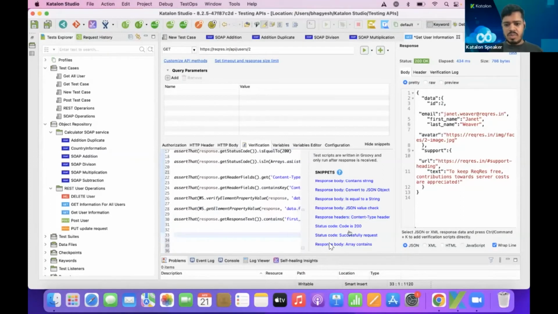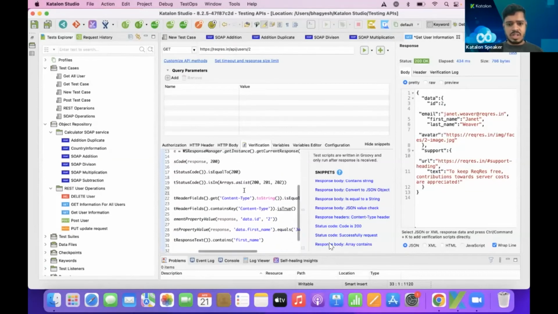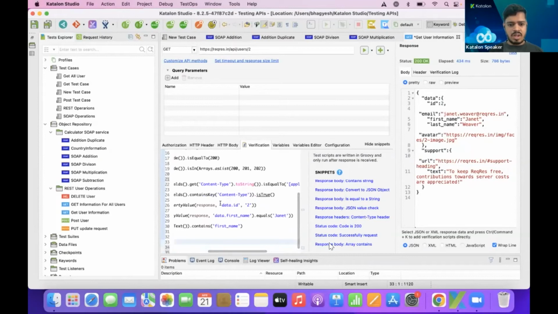Similarly, you can do other operations as well, like identifying whether there is a specific string present inside the body. Here we can see that I am validating whether the ID is present or not. In the response, there's an ID and the value of ID is 2, so here we have data ID 2. I'm also checking the first name, whether it is Janet or not. And here we can see the first name is Janet.